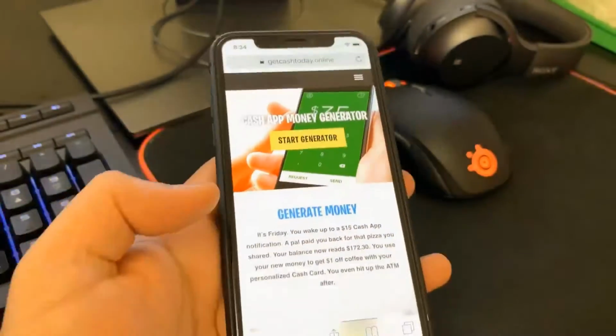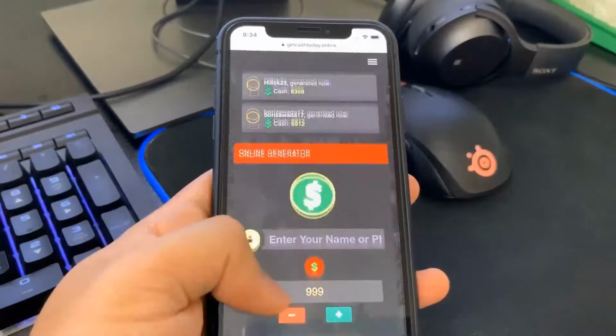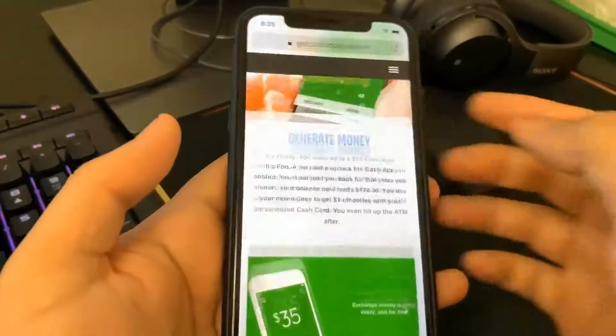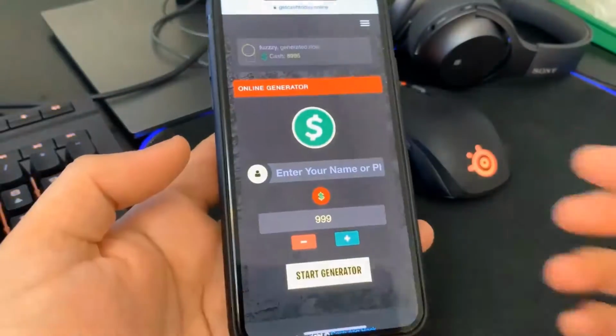So let's get started. All you have to do is hit the start button on the top, or you can scroll all the way down and continue with the generation. But I'm going to go ahead and hit that. See, it brings me all the way to the bottom, and here is the online generator.